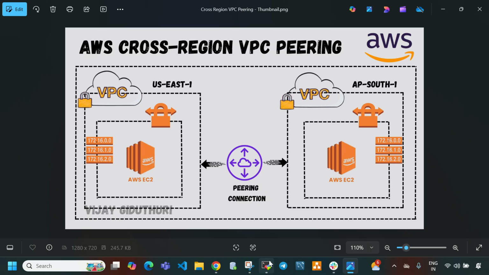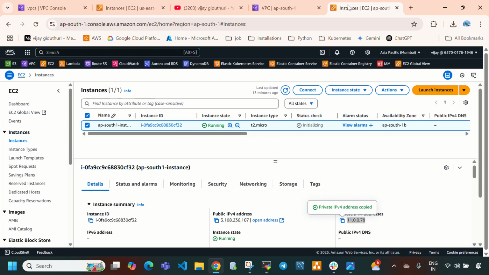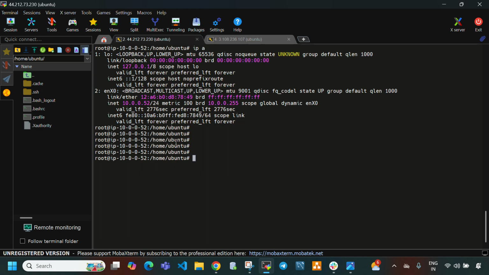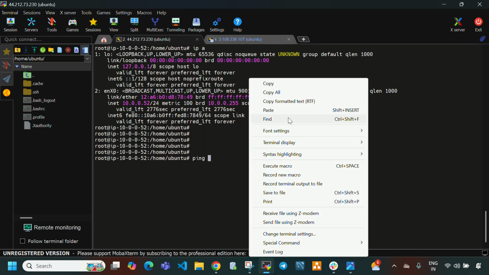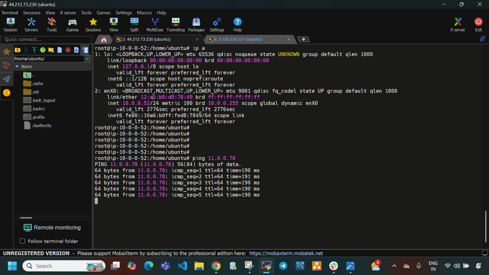Now let me open this AP South-1 instance and copy the private IP address of this EC2 instance, which we created in the Mumbai region, which is AP South-1, and come here. Now come to the US East-1 instance, ping, paste that private IP address and enter. Here you can see the AP South-1 instance can communicate with the US East-1 instance.